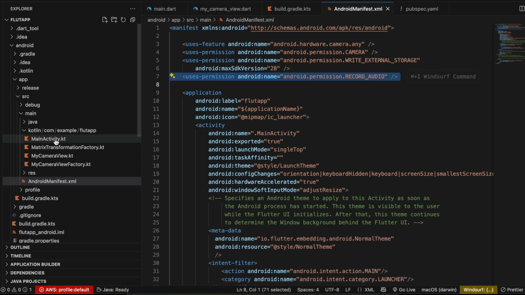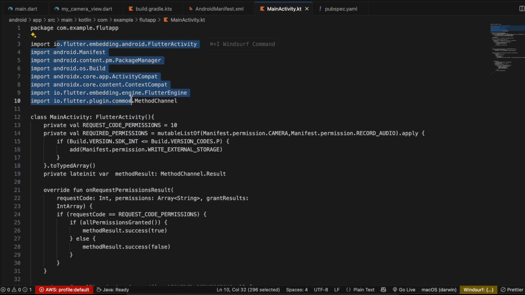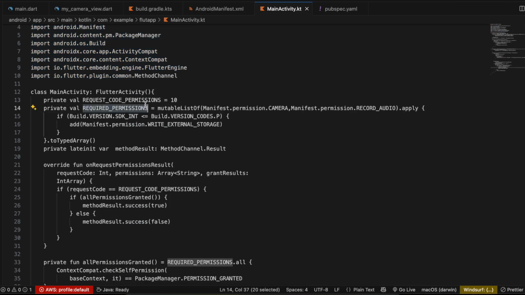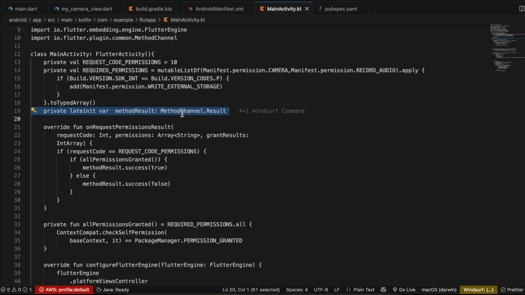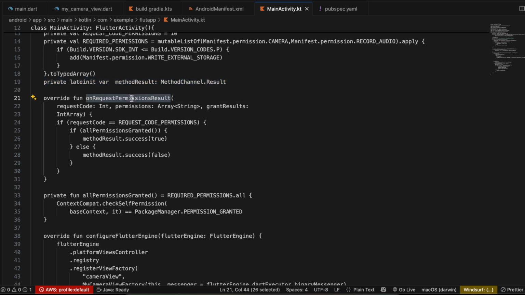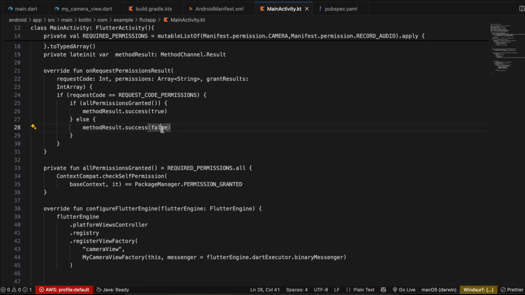Then you need to go to MainActivity.kt, and firstly you will have to add all these imports. Then here we have created one variable for getting the camera permission as well as record audio permission, and if the Android version is less than or equal to P, we also get the write external storage permission. Then here we have the method channel result. Here we override onRequestPermissionsResult, and if all permissions are granted, then we just do methodResult.success as true, else we do methodResult.success as false.